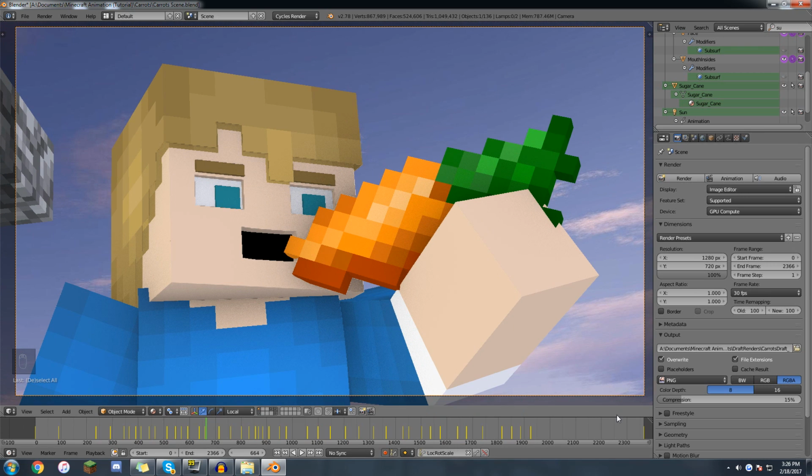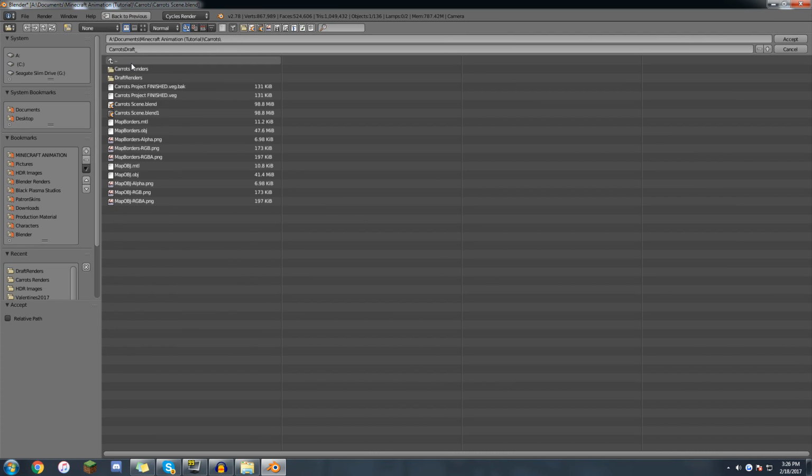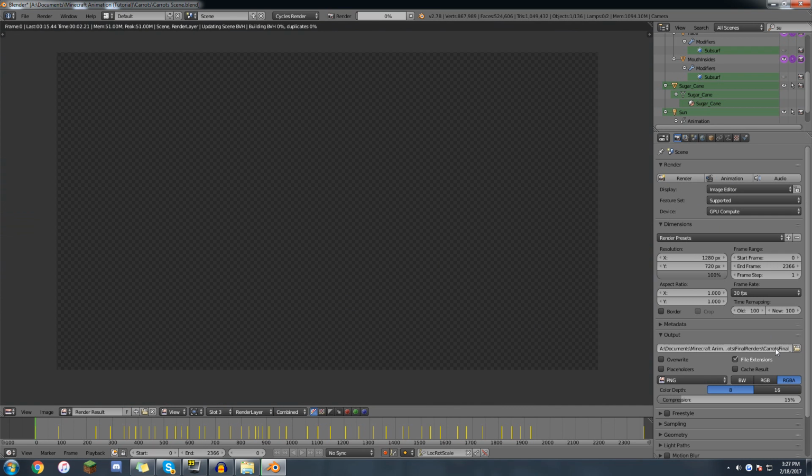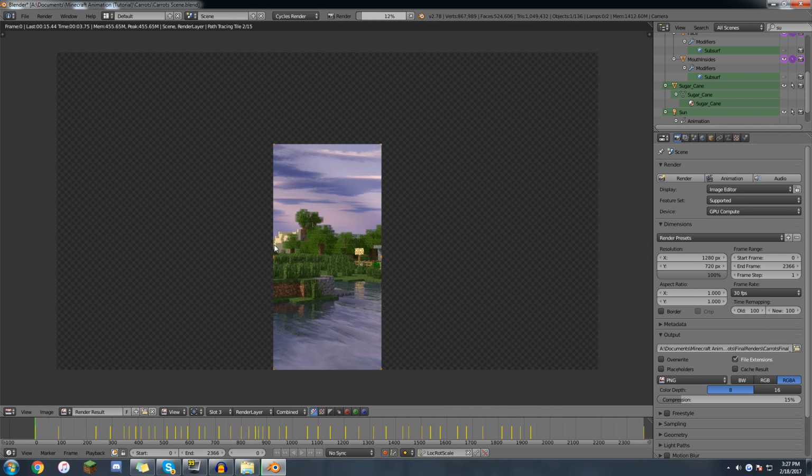However, when you're ready to go, what I would recommend now is turning this overwrite button off. We're going to click on this icon, go to create a new folder, and call this one Final Renders. Then we're going to click that and change it to something like carrots final _. The good thing about having this in a separate folder with overwrite turned off is that if I were to hit the animation button, we'll notice it's going to start rendering into that carrots final. It'll do all the lighting and all the rendering and stuff.